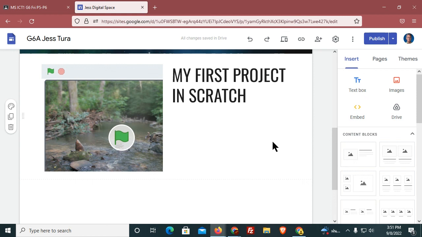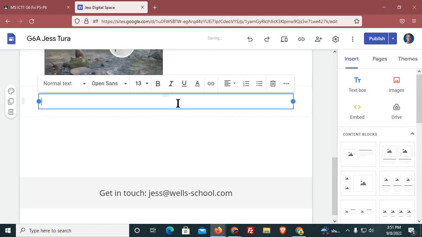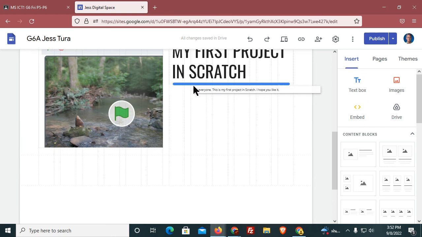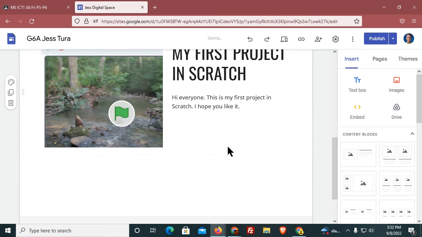Okay. Now, aside from this title, I need to write something here to describe my work. So I will click text box again, and then I will write, "Hi everyone, this is my first project in Scratch. I hope you like it." Okay. Then again, move mouse to the line. Then I will drag it up here. I will make sure that there's a blue line there. I will release it there, and there you go.